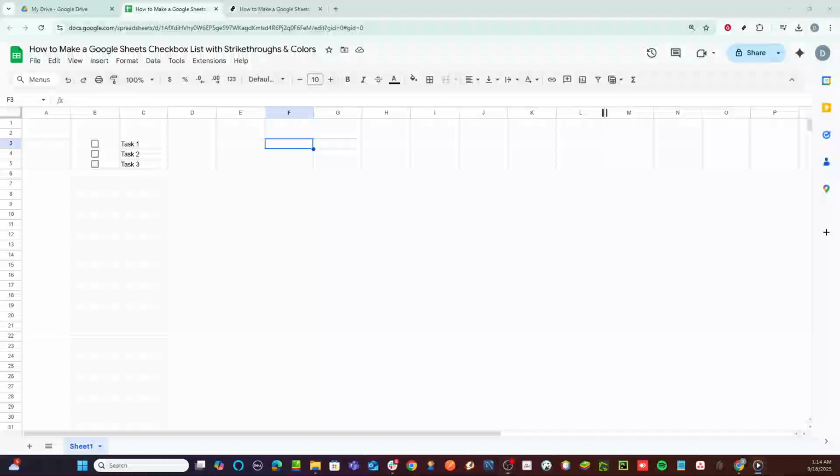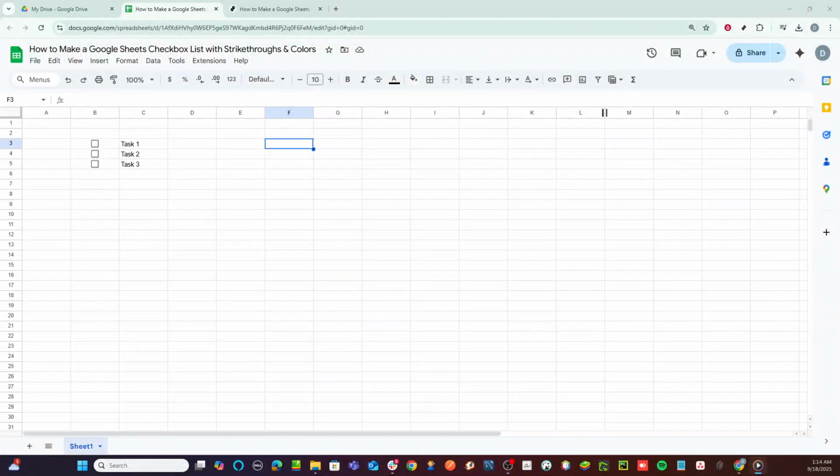In today's video, I'm going to teach you how to make a Google Sheets checkbox list with the effects of strikethroughs and colors. This can be a fantastic way to organize your tasks with some added visual flair. To start with this process, you'll first want to open a Google Sheet.